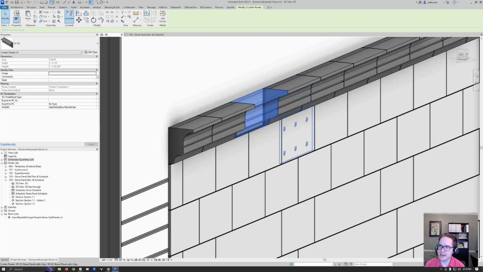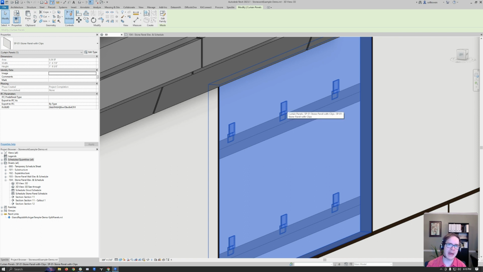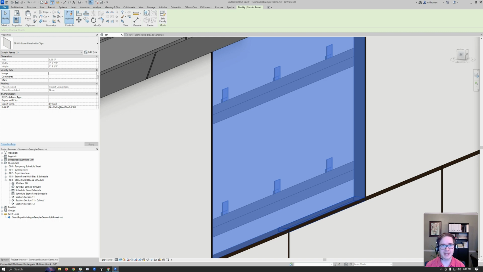And what's also great is that for each of these stone panels, we can actually put the clips right on the back of the panels. And so you can have them in a place where they're not going to move around. If the panel moves, they move with it, and you can quantify all of these things. We've also modeled out the grout here. If you want to get a quantity takeoff on your grout, that's a possibility.